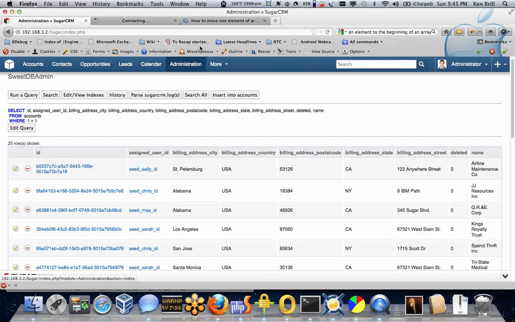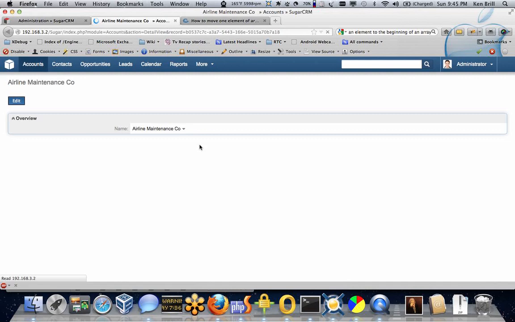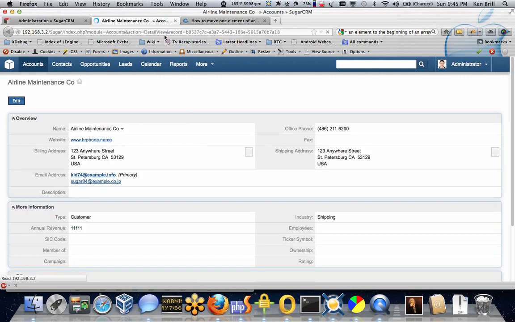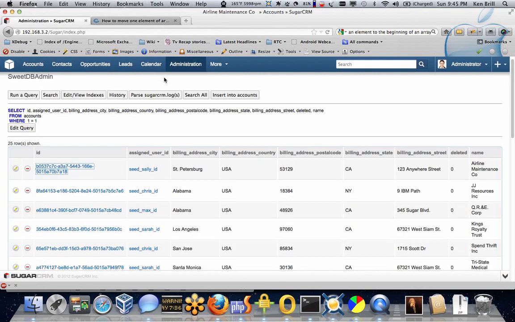So if I clicked on this, it's going to bring up the airline maintenance company detail view page for that record. So it'll do that for any ID that it can recognize as a relationship, and it uses Sugar's relationship data to figure out which two modules get fitted together and how it's going to find that other page.